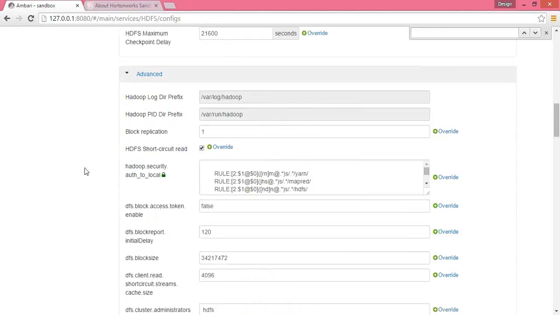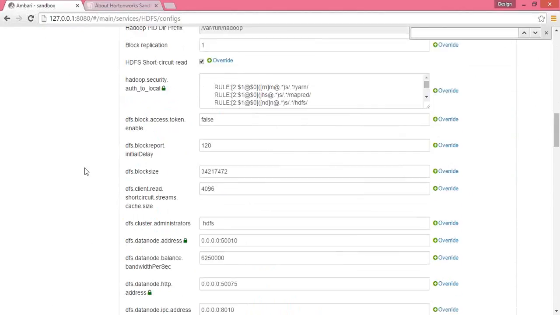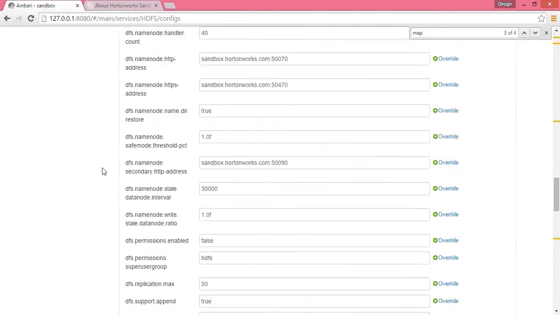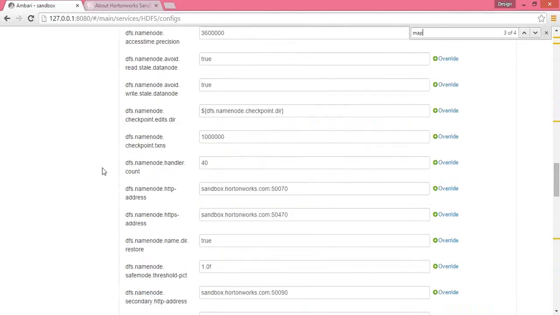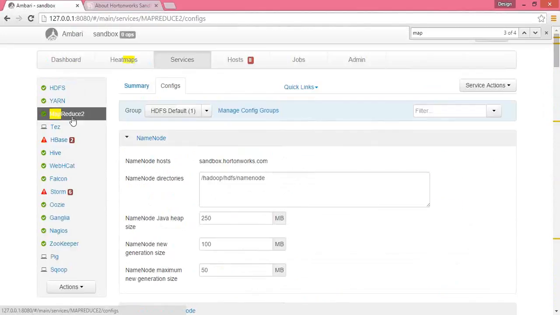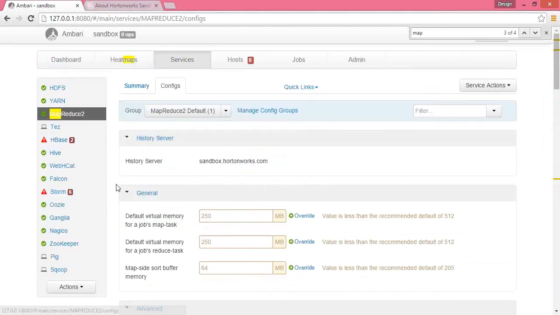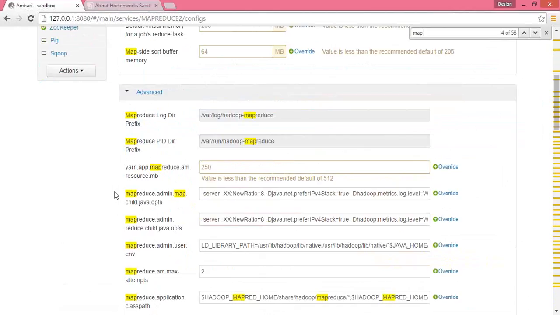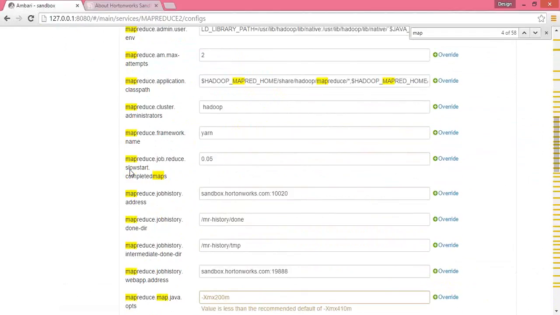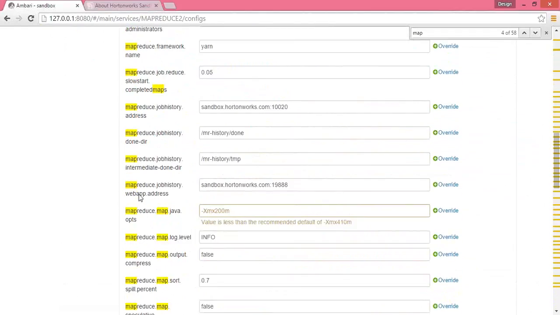What is the maximum heap size? And there are two more things which you can change. Okay, that will be over here. The memory to be given to your mapper, and the memory to be given to your reducer.